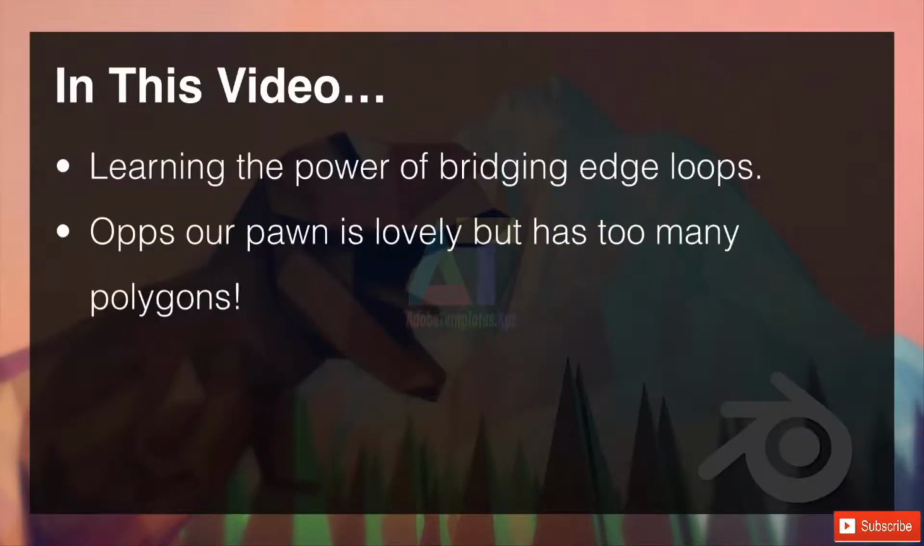Bridging edge loops. In this video we're going to be learning the power of bridging edge loops. Our pawn is lovely but has too many polygons. Taking the lean principle, I pass my pawn straight on to Ben so he can include it in a chess thing he's working on. He says, "Oh Mike, that's great, but I want it low poly in style, not just in the polygon count itself." So we're going to have to bring down the polygon count of our pawn, and a great way of doing that is with bridging edge loops.